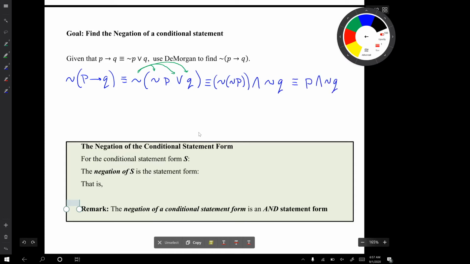So remember that when using De Morgan's law, it sort of looks like the distributive law, but you're not distributing. These green arrows denote that this negation affects all three of the things in this expression. It affects that, it affects that, it affects that. The or changes into an and. So we've found that the negation of if P then Q is this expression, P and not Q.